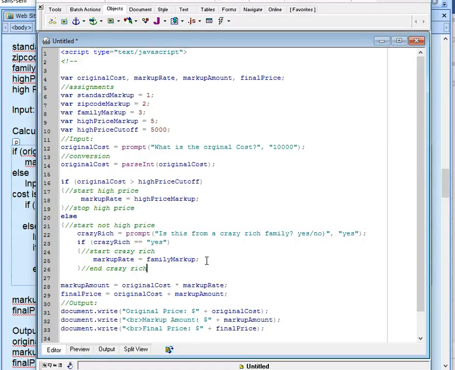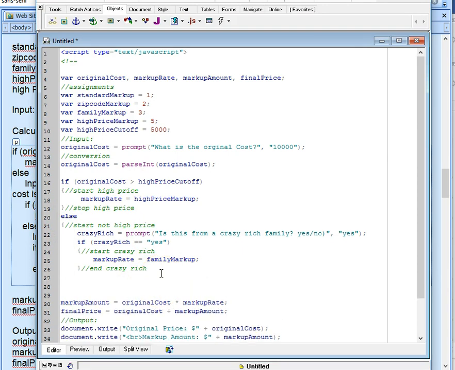All right, so I have 2 stops and 2 starts, but I haven't stopped this, so I have to make sure I come down here and I add end, or stop not high price. Okay, so for every start I have to have a stop, so I need to go ahead and stop that. Now we have a stop and starts for each one.